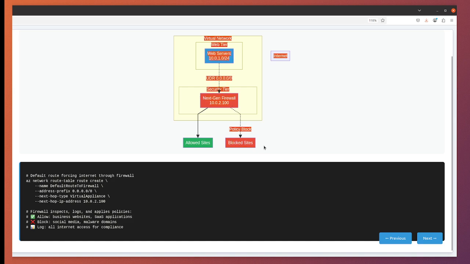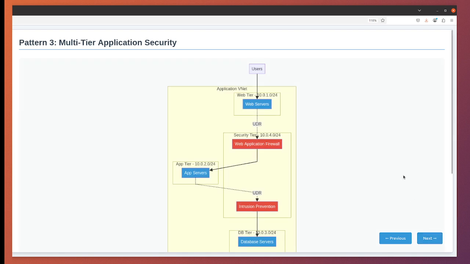The trick is using a default route, 0.0.0.0/0, pointing to your firewall appliance. This overrides Azure's system route to the internet and ensures all outbound traffic gets inspected. I've implemented this pattern for customers who need to block certain websites, apply DLP policies, or simply log all internet access for security monitoring.